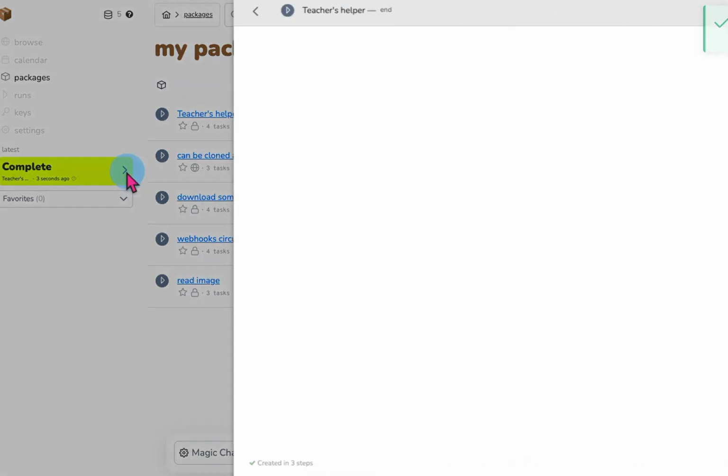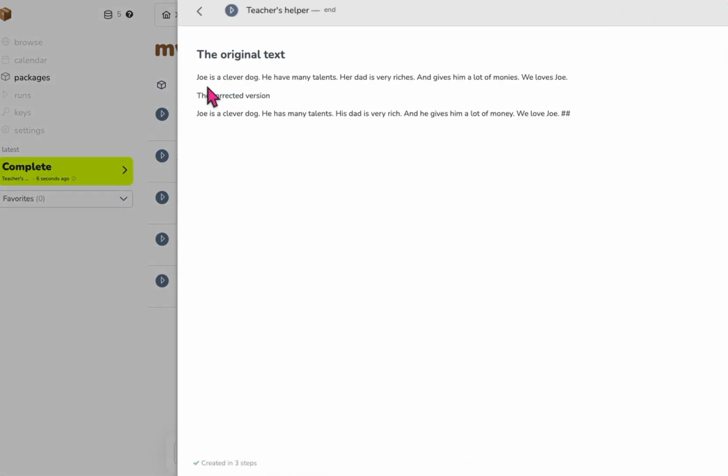And it's done. Okay, so here, original text: Joe is a clever dog. He has many talents. Her dad is very riches and gives him a lot of monies. We love Joe. Okay, so over here, maybe it's not a dog, it's a boy. So the text recognition here made a mistake. But grammatically, the corrected version: Joe is a very clever boy. He has many talents. His dad is very rich and he gives him a lot of money. We love Joe.